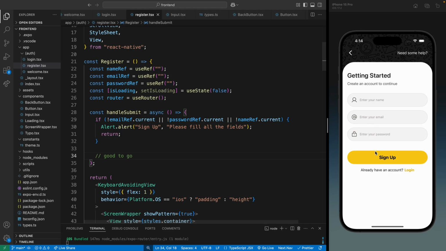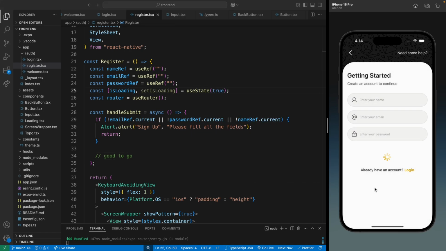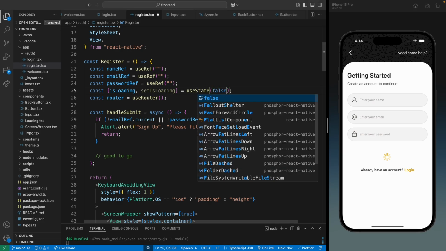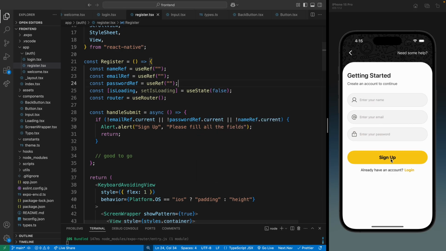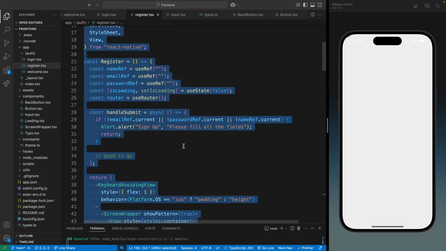So let's save this and see if this is working. Now if we click on this, we get this error, but if we have all the values in all the fields, now if I click on this, nothing happens. That means we are good to go. Okay, so everything is working. Now let's see the loading as well. So if I make this true, we can see the loading, and if I make this false, this will go away like this. So the register component is complete, and if we click on the login link, this will take us to the login page, and we're gonna use the same component, same UI on the login as well.